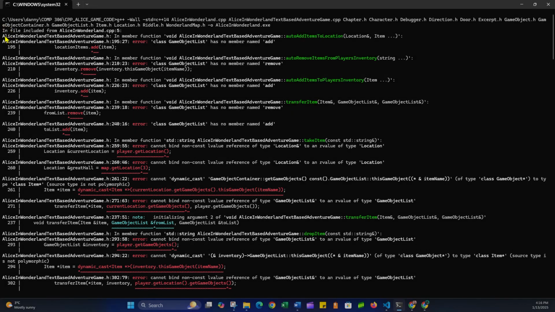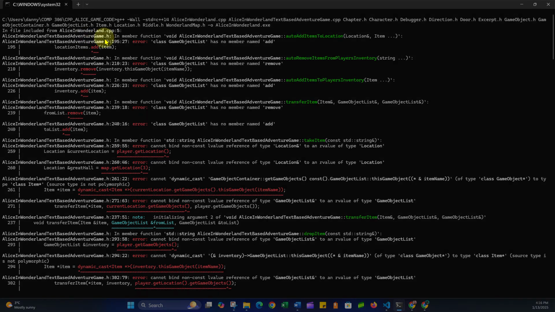So, for this error, we're in the Alice in Wonderland text-based adventure game header file. In the member function, auto add items to location, which takes in a location item by reference and multiple number of items, we seem to have the error class object list has no member named add. Okay, so we're going location items dot add an item, and there's no add method.